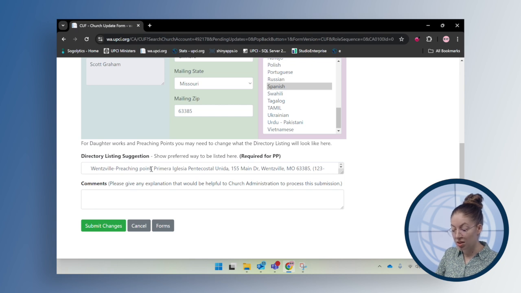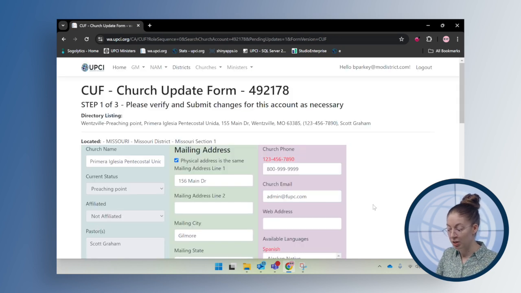You also see the directory listing for this Preaching Point if you need to make any edits. And finally, before I submit as the district, I'm going to make a comment. So I will say, updating phone number and church language data per conversation with Pastor Graham. All right, and now that I've completed that information, I click the green Submit Changes button.